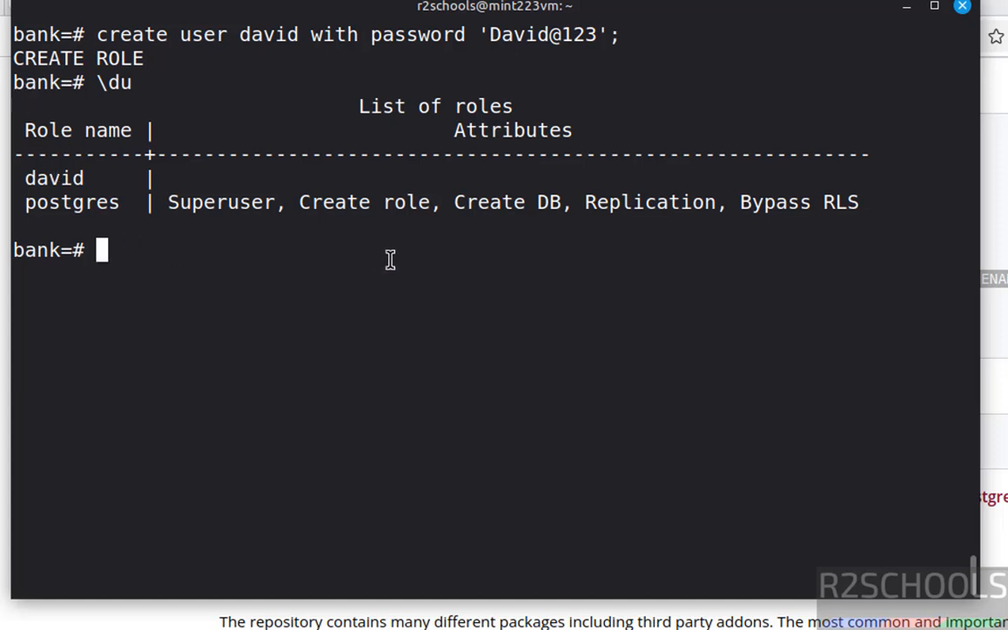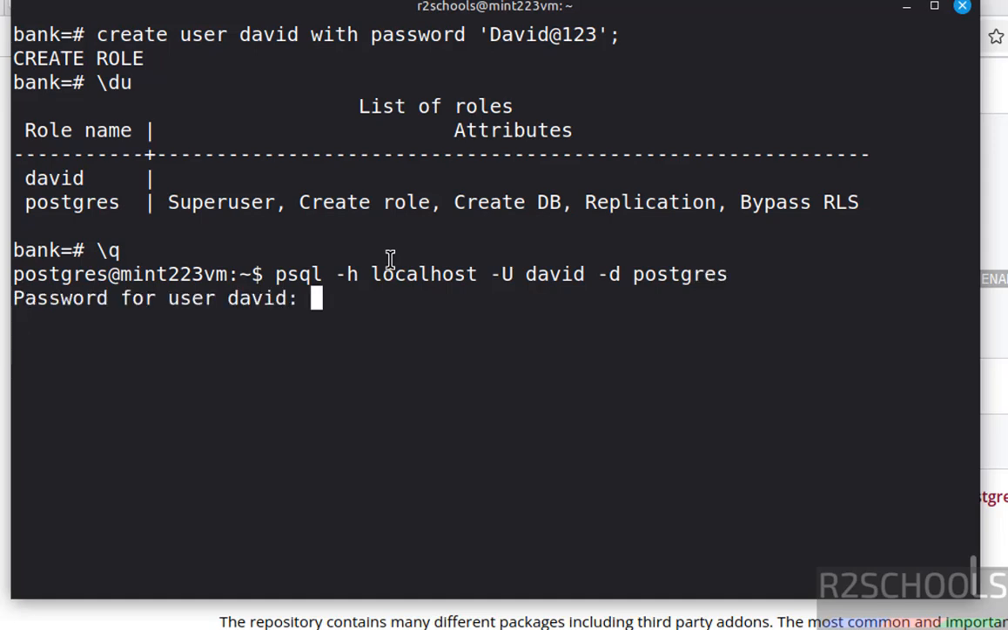Now exit from the current session and connect to the PostgreSQL server with this new user. To exit, we have to use \q. psql -h, which means hostname localhost, because the PostgreSQL server is installed on this one. -U must be caps. Then the new username is David. -d means database postgres. Then provide the password of this newly created user David. See, whatever is there in single double quotes, it is the password.